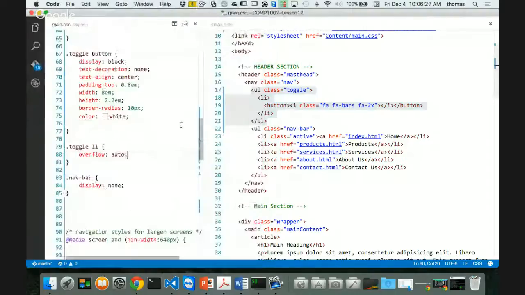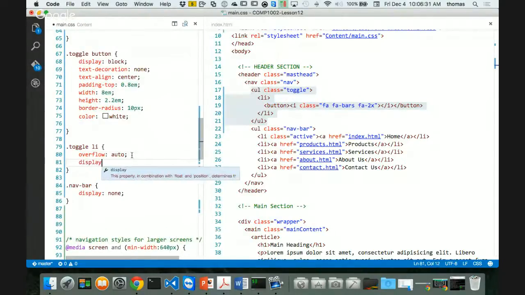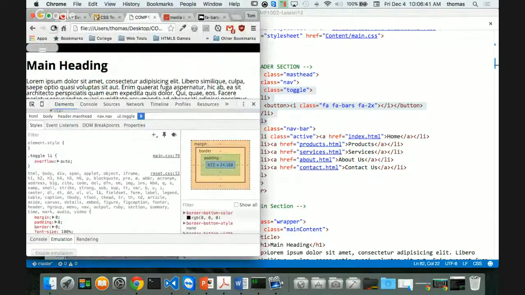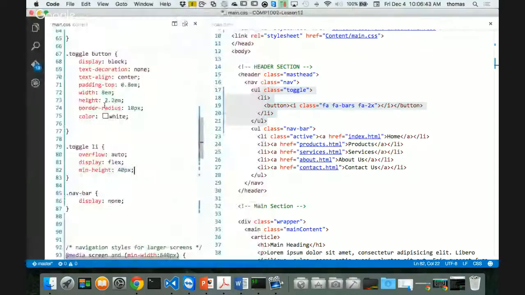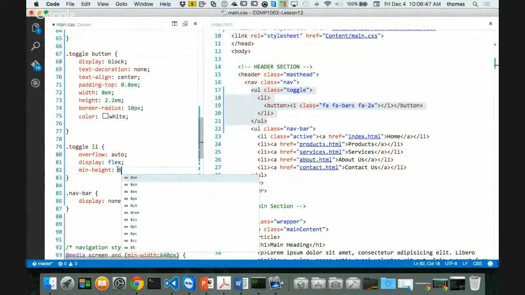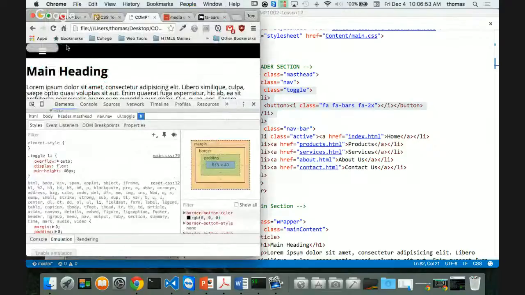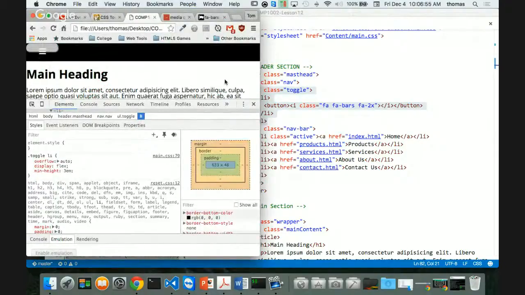And I also can make it, if I want to try this out again, my display is flex, and my min height, let's try this out. Min height is 40 pixels. Let's just say 40 pixels now instead of ems, just for a second. That's good. That's what I want. So instead of 40 pixels, I want 3 ems. And I've got that height that I want.